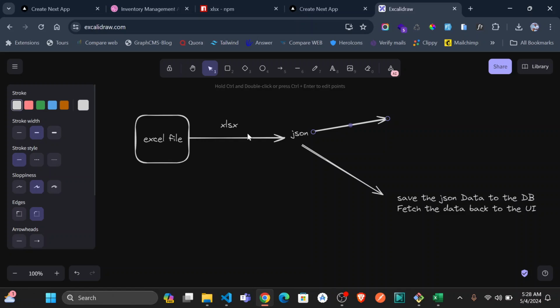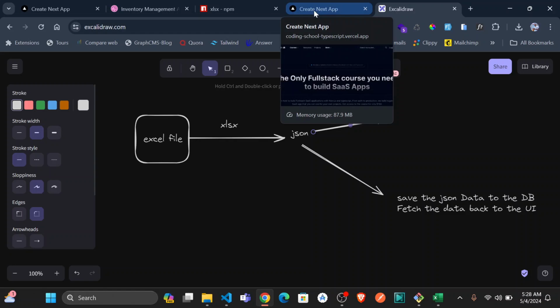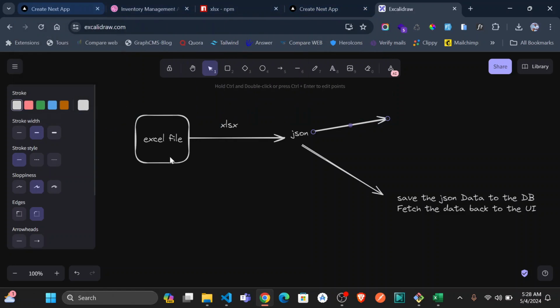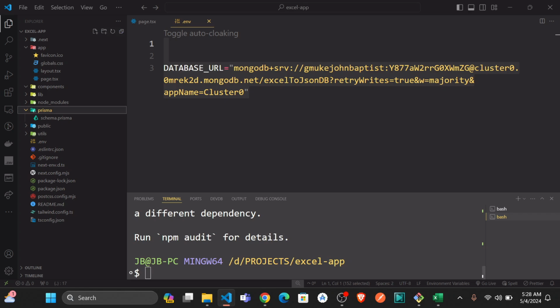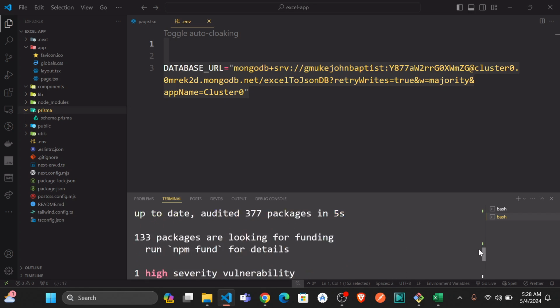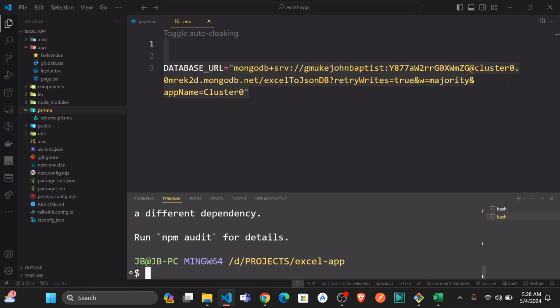But in this case, let's see how we can implement this scenario where we have the Excel file, use this package, get JSON, and then loop through this data and save it to the DB. For the start, after you have these packages installed, make sure you have the packages installed like that. You have initiated your Prisma.